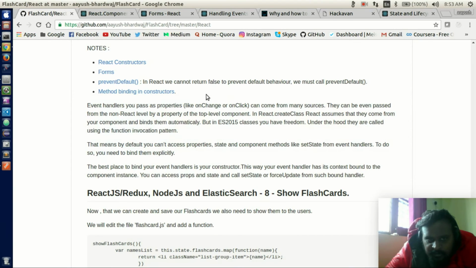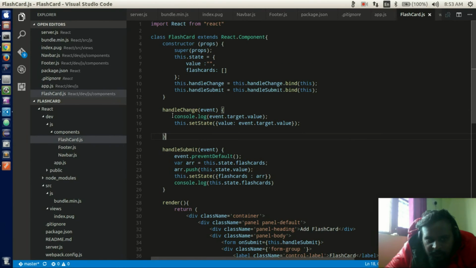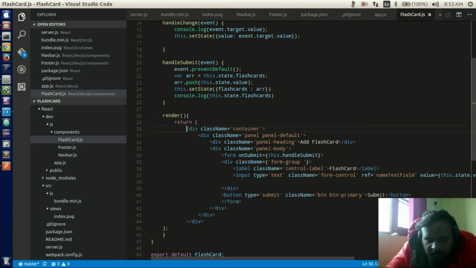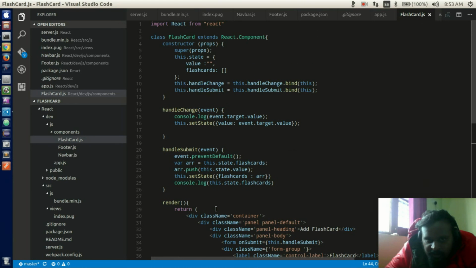So I think that was the crux of what we covered in this tutorial number 8. So we created our flashcard JS skeleton, and we were successfully able to save every flashcard that we create in its state. So now we are able to save our flashcards in their state. The only thing that is left is to display it to the users. So we'll take care of it in the next tutorial.